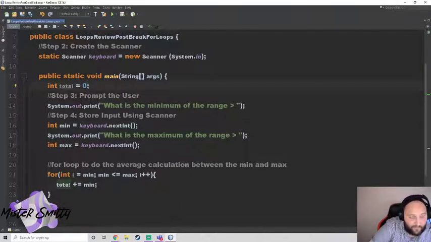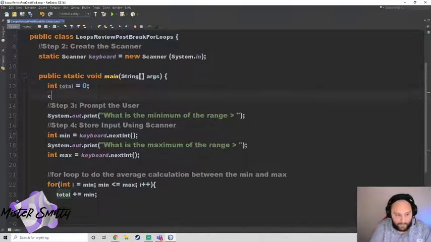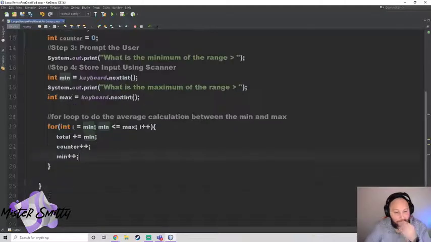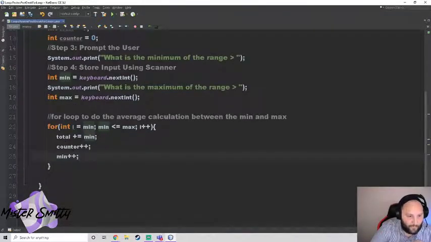So the first, let's say it's 4. Then the next time it's 5. Then it would be 4 plus 5, which is 9. And then the next time it's 6, and it'd do 9 plus 6, and then it'd store it into total. So this is going to keep track of the total we need for our average. But then we also need a counter, and the counter is going to be how many total numbers we have. So every time this runs, we can do a counter plus plus, and then we also need to increase minimum. So this loop is just for adding up all the numbers between min and max.